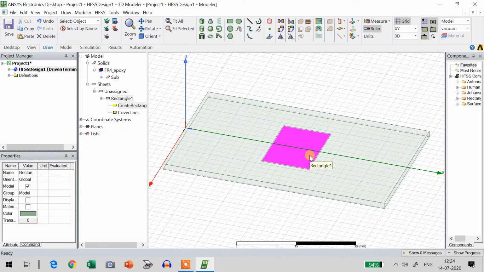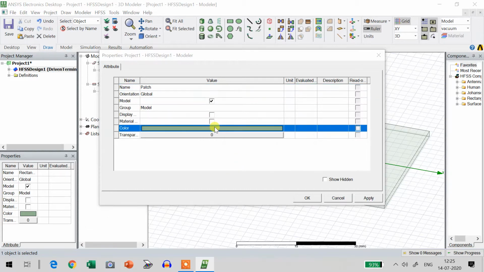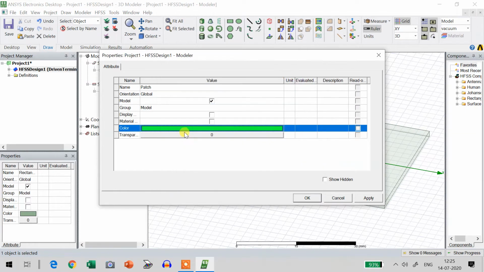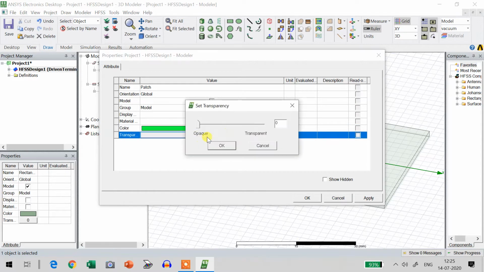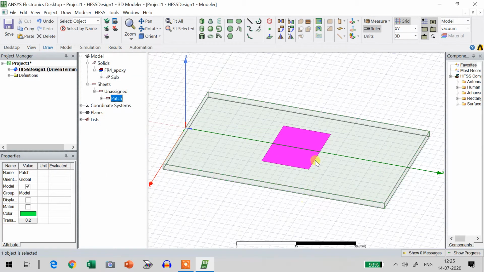Now what you have to do? You go and select the particular rectangle, and here you just change the name. Where I am changing the name means, if everything is called rectangle 1, rectangle 2, it will be very difficult to identify what is what. Afterwards, when you are coming for the solution, that time it will be so difficult. Therefore I selected patch as the name. Then you select the color, as per your choice. Whatever color you like you can choose, and you can put the transparency also as per your choice. Again I am telling, it's optional. If you like you can do it, or otherwise you can leave it. That's all. Okay, now my patch is ready.